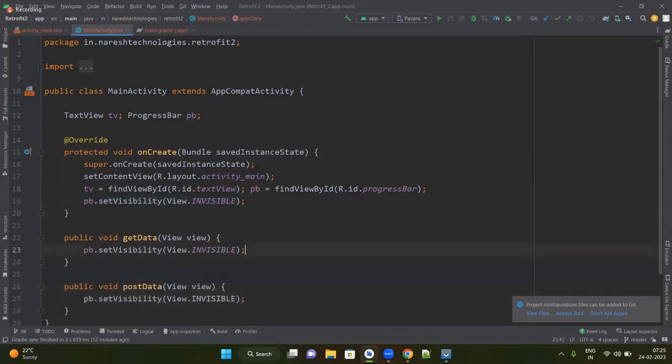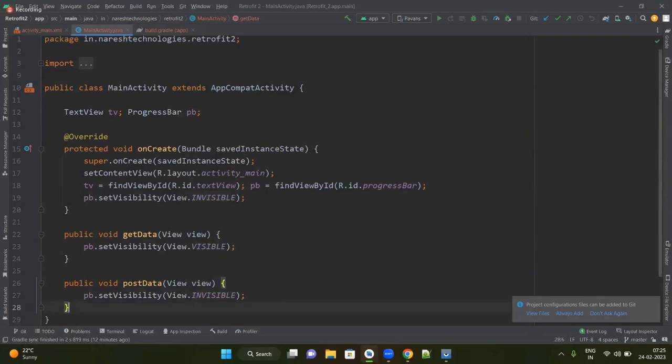This is also a known fact, right? So here we go visible, and instead of it, here we go visible.